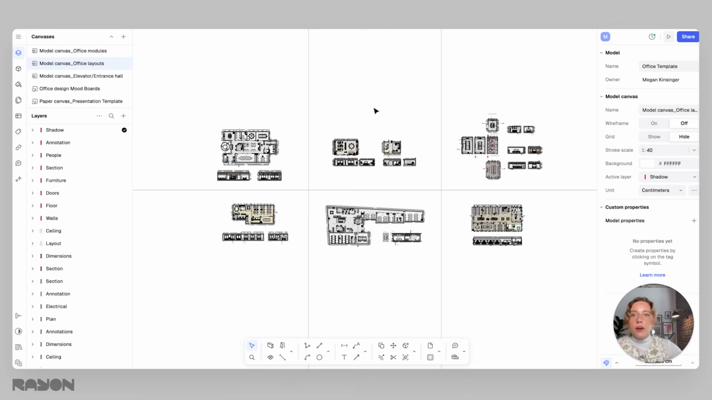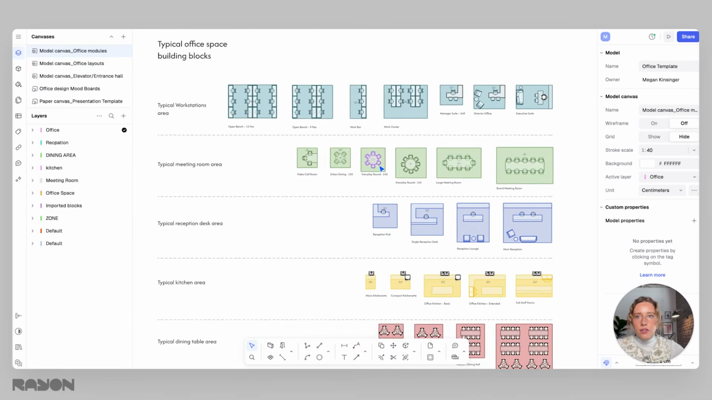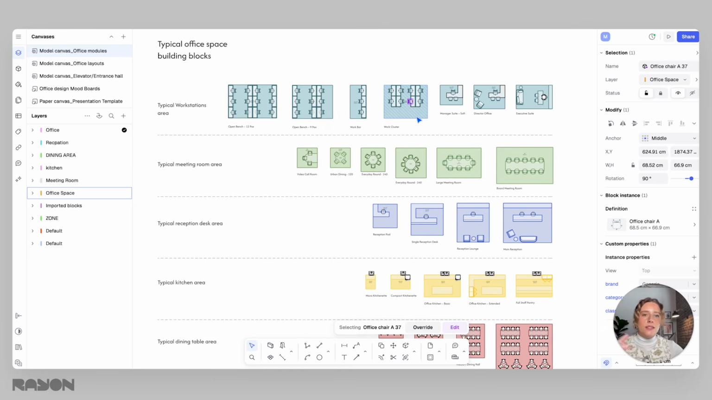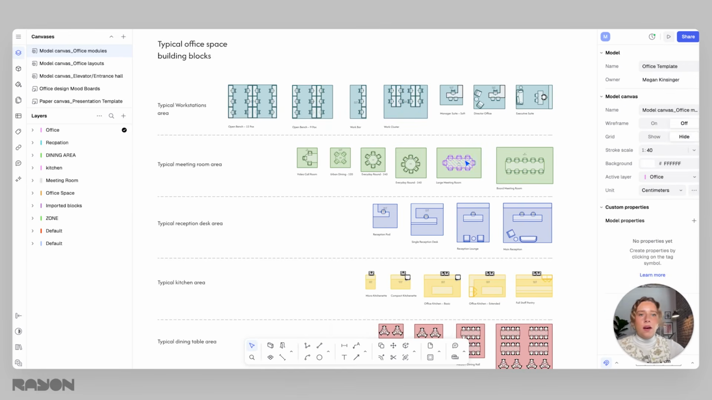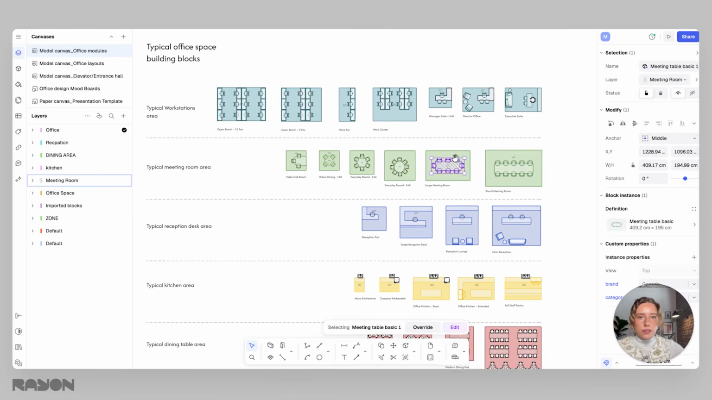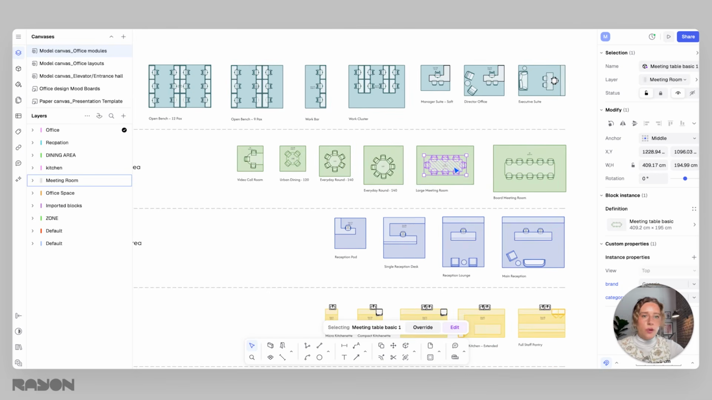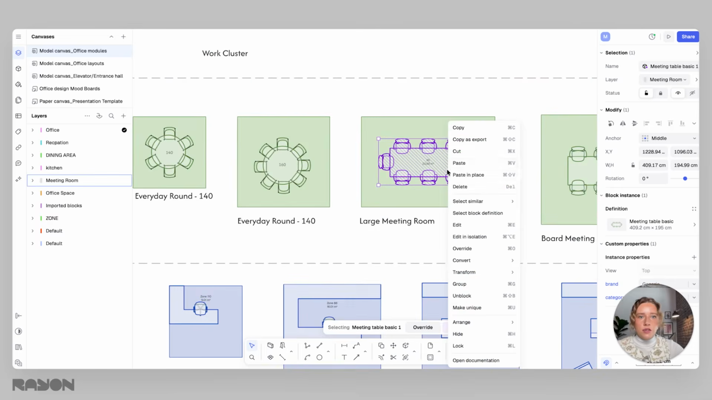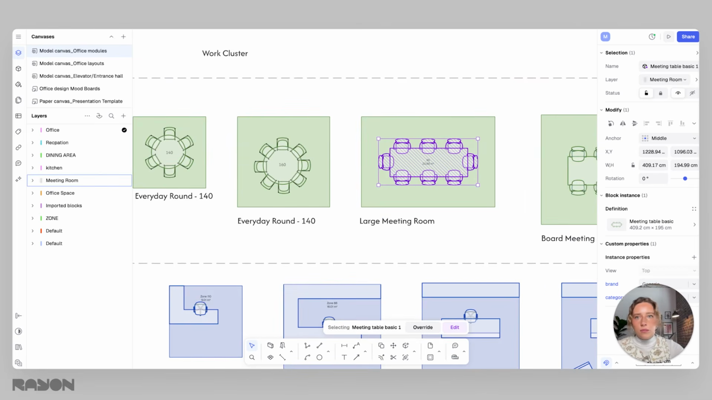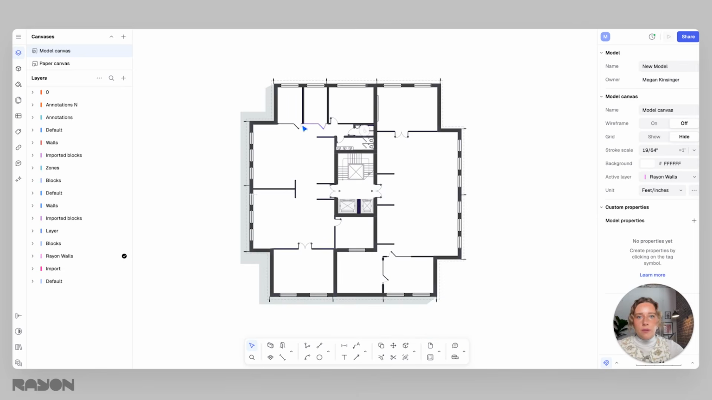So let's go ahead and start testing some layouts in the current project. I typically like to start in this office building block area. These are a little bit smaller pieces to work with. And again, all you have to do is select whichever piece you want to bring into your project. So right now I'm in the template. I'm going to right click on this large meeting area and I'll say copy as export. And then we'll head back into our Rayon model.